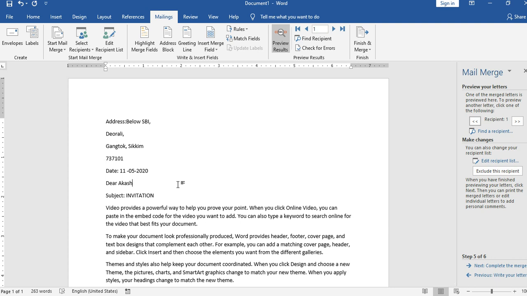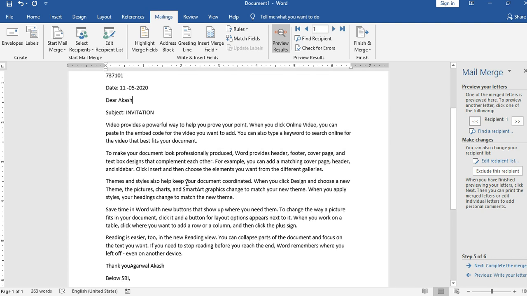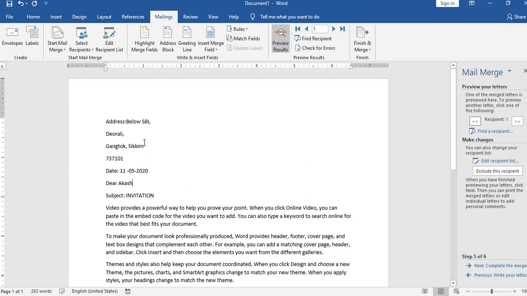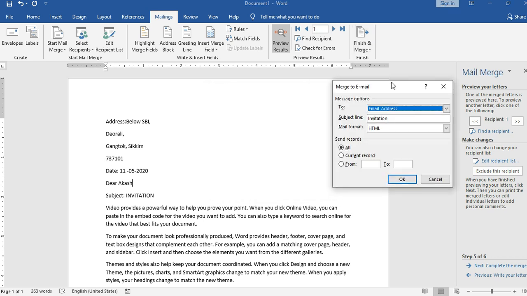So how to send the emails is, now everything is ready over here. You just need to send it. So I'm going to click on finish merge. Okay, if I click on finish merge, there are 3 options: edit individual documents, print, that you can print it out in the format of a PDF, or you can send email. So if I click on the send email, then I need to click on the email address. Please remember, I need to click on the email address.